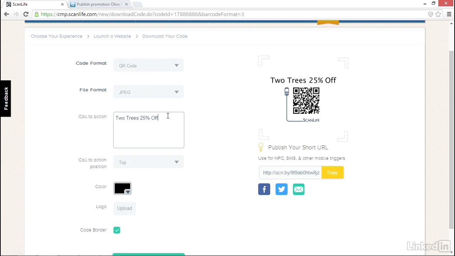For now, though, let's leave it top, and I don't want to include the call to action in the image of the QR code because I trust my designer to put it in the media properly. So I'm going to take it out.